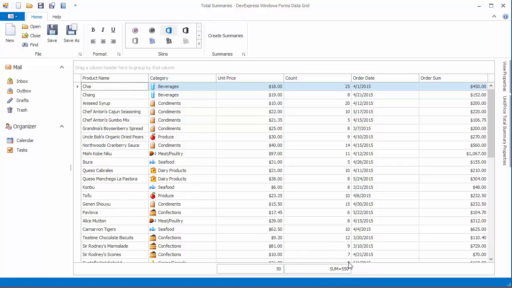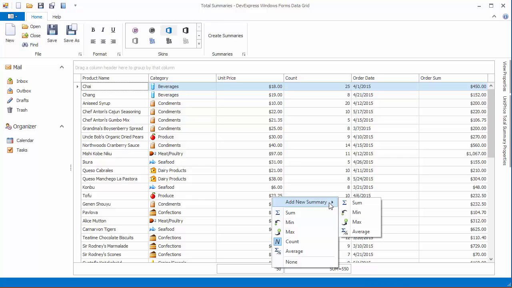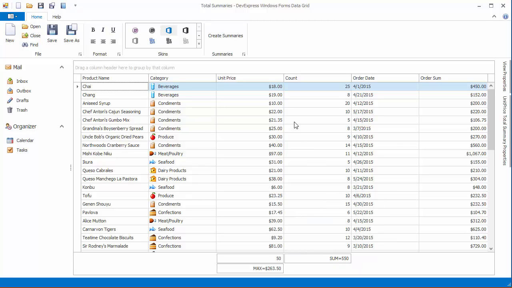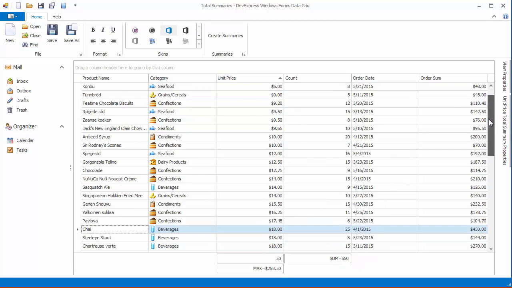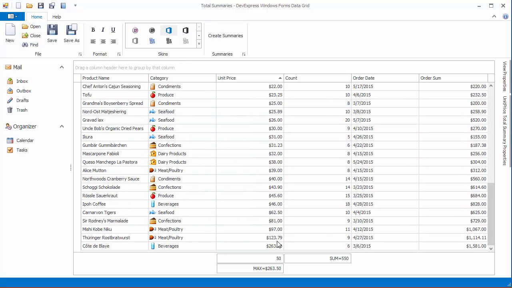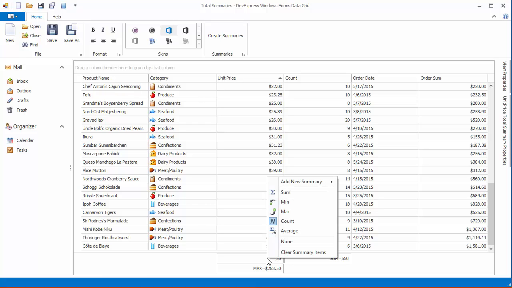In the count column, let's show the sum of the column values. If you right-click an existing total summary cell, the Add New Summary menu item becomes available. Use this item to create an additional summary that calculates the maximum value in the unit price column. You can also change a function used in a footer cell. Right-click the Count Total Summary and change the summary function to min.